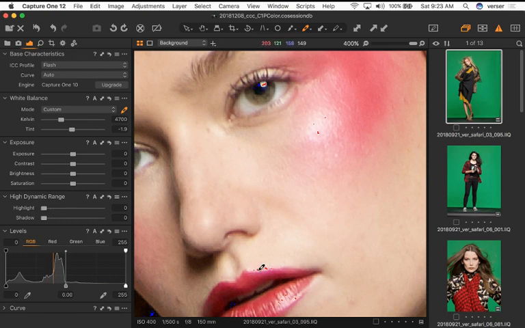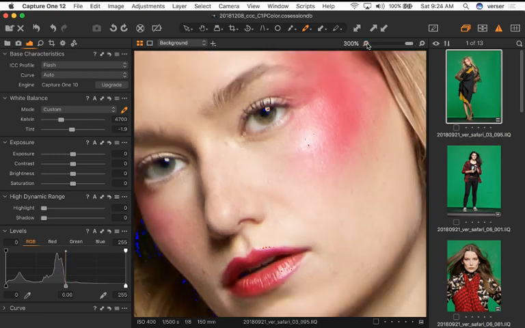You can see that there's another highlight that's right on her lip. When you use high dynamic range, what high dynamic range does is it actually recovers highlights and it opens up shadows. So to see how the tool works, I'm going to zip back out just a little bit. All I'm doing is clicking on either the minus magnifying glass or the plus one.